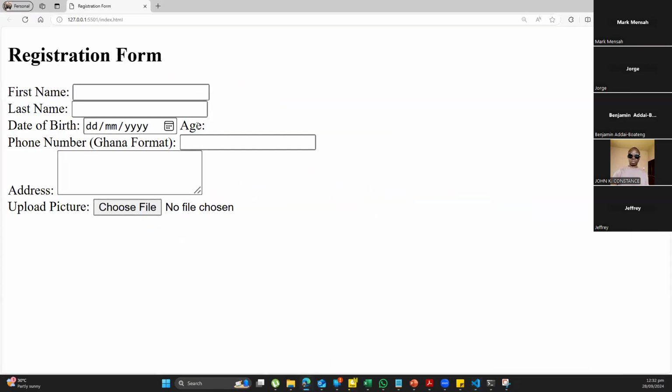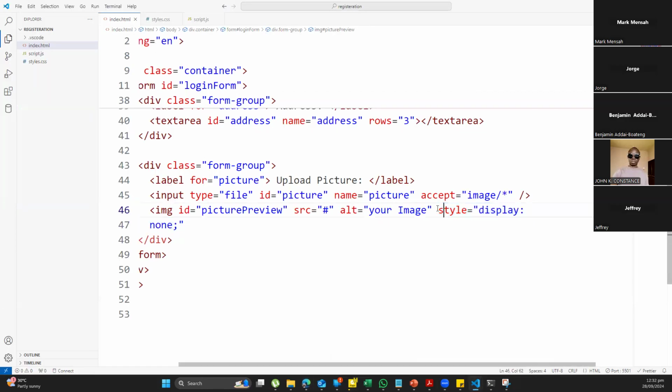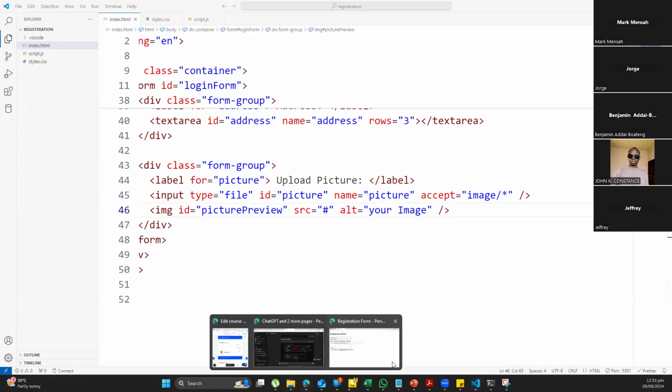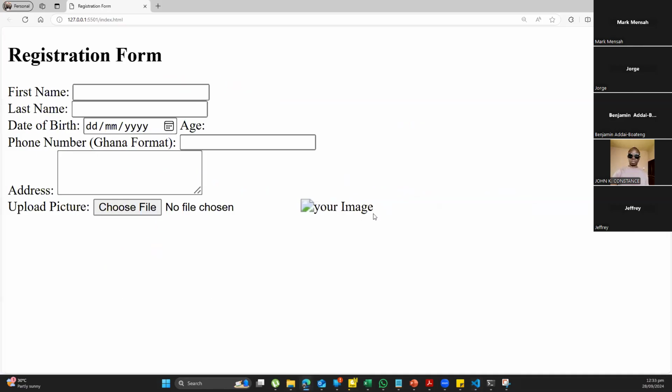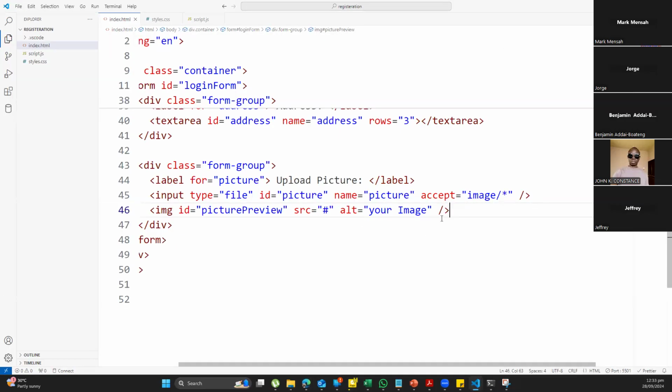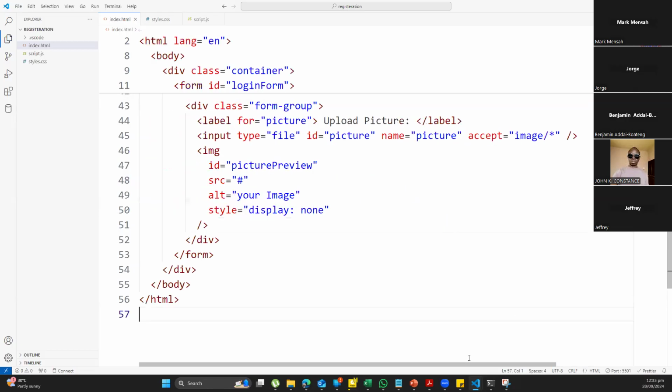But when I come here, you would realize that the picture image thing I did is not showing. If I remove this style from there, then when I come here into the design, I would see your image over here. But until the person clicks on the image he or she likes, I don't want the image to show. So once you click on the image you like, then the image in which you prefer would show.